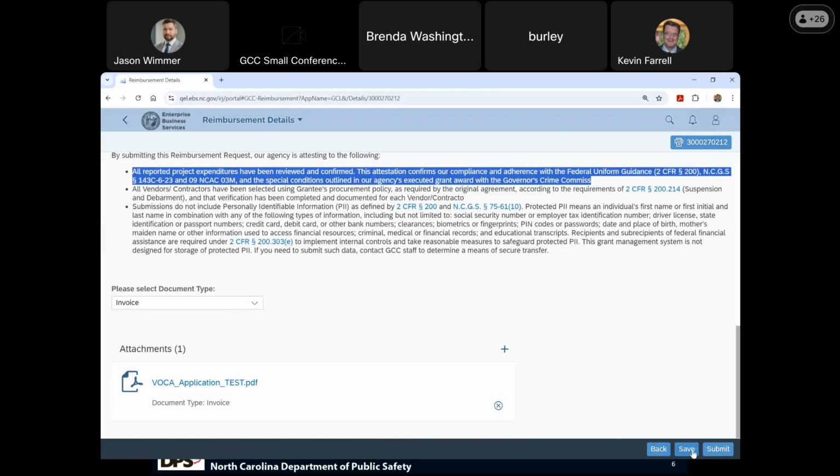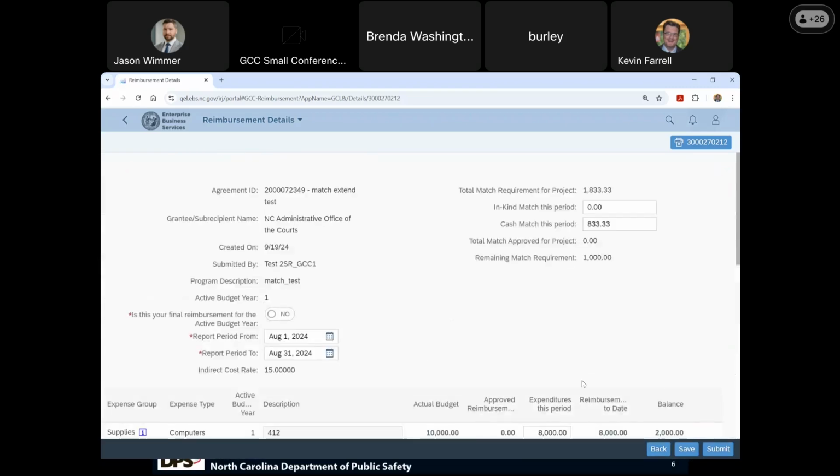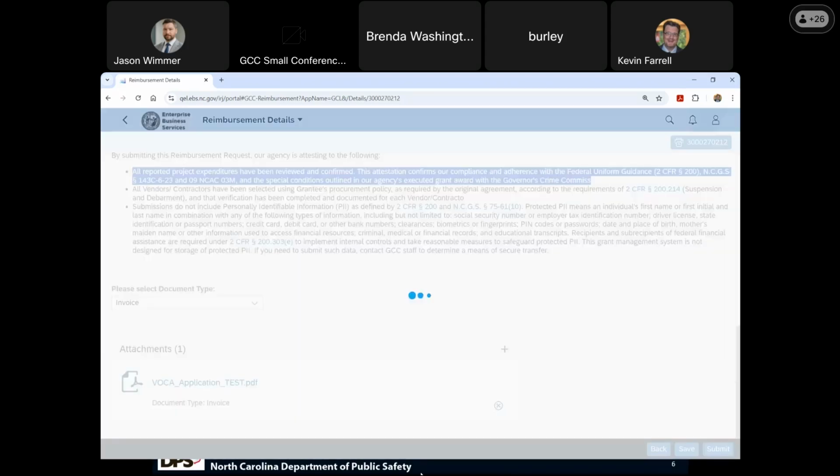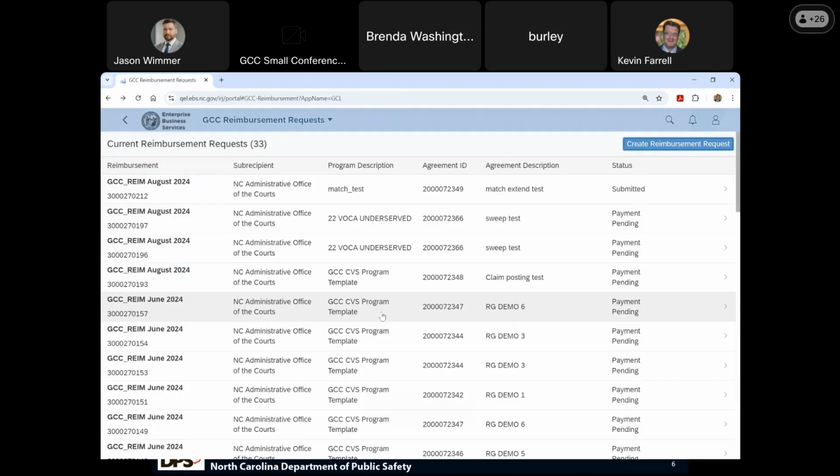And then again, you can save it, hit back, or submit it. Again, you can only have one of these submitted or active at one time. So let's go ahead and submit this one. It's going to ask you, are you sure? Once you submit it, you cannot edit it. And once you submit it, it will take you back to the list page, which is the table of current and historical requests. So this is the one I just did, and it says it's submitted.